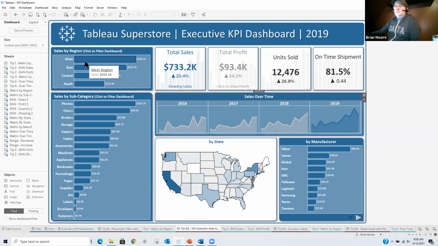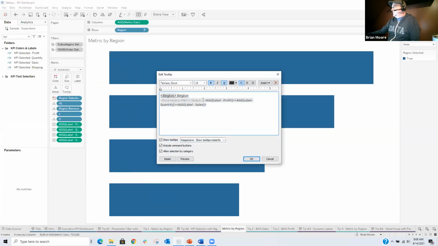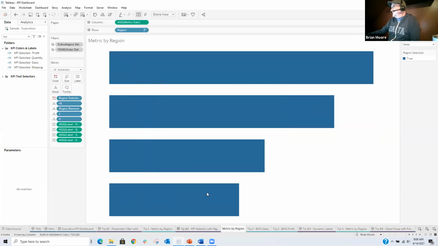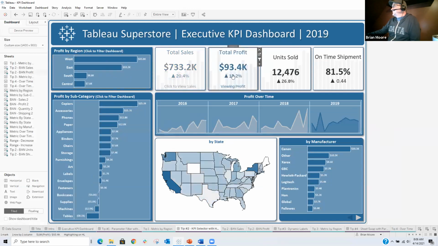You can also do that in the tooltips as well. So if I go to this worksheet, just on my tooltip, here I have the values, and then I just insert the parameter value there. So it'll say sales if sales is selected, or profit if profit is selected.